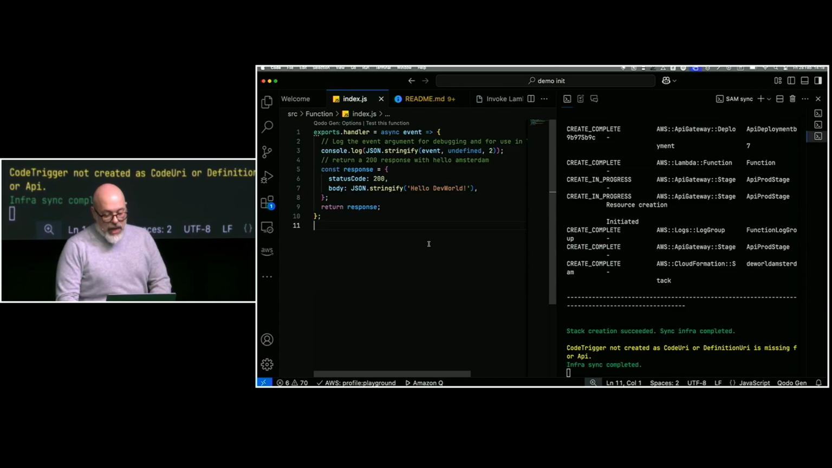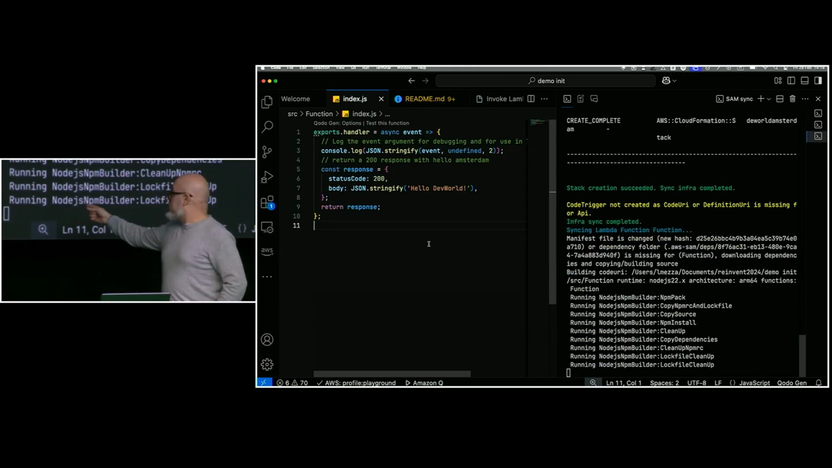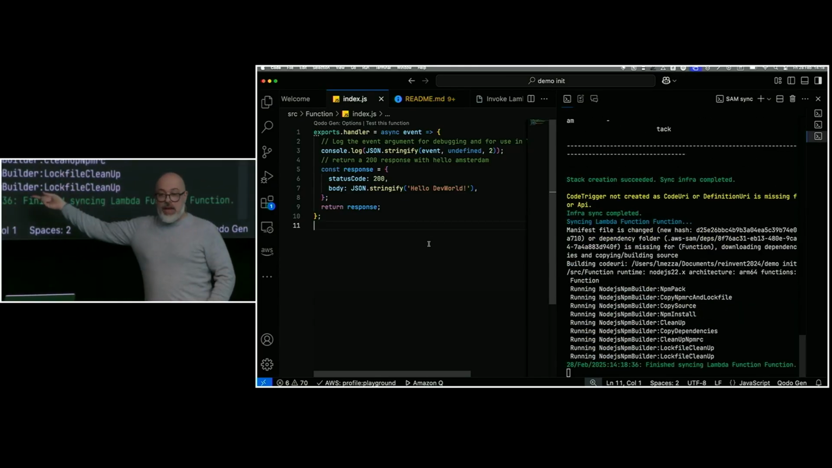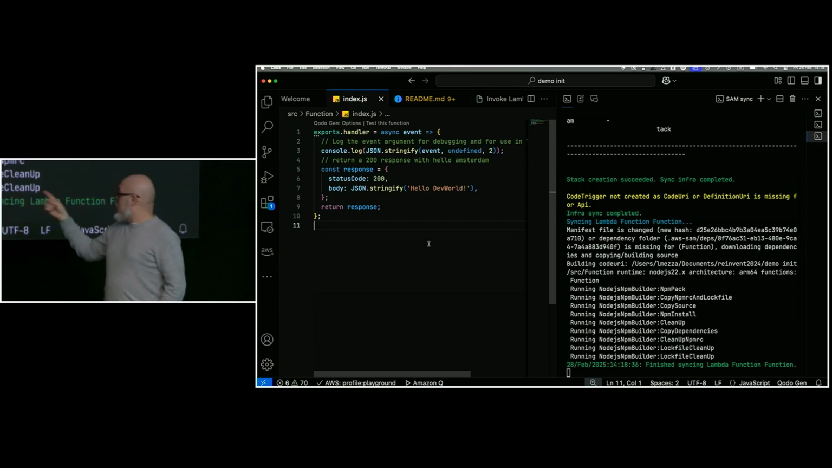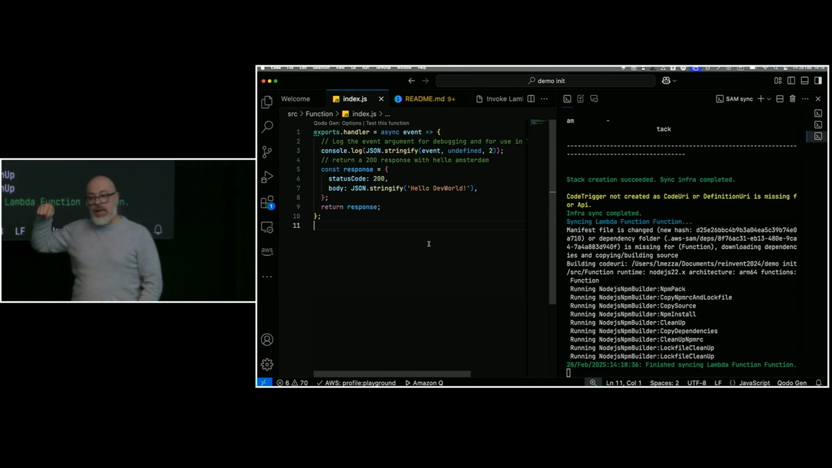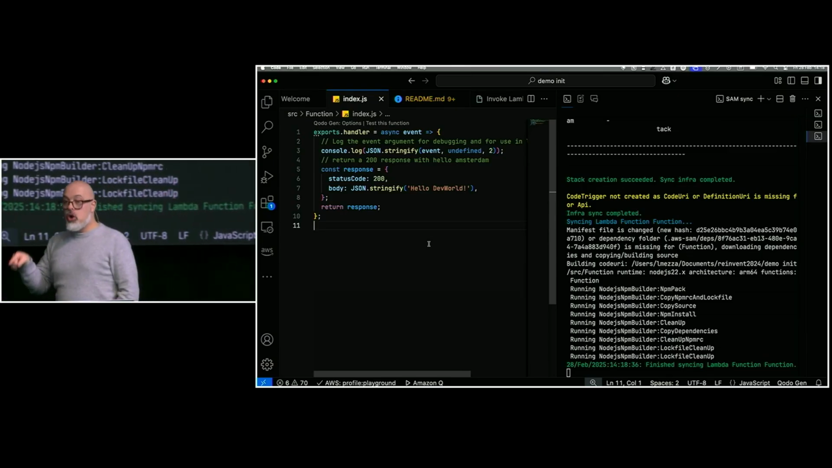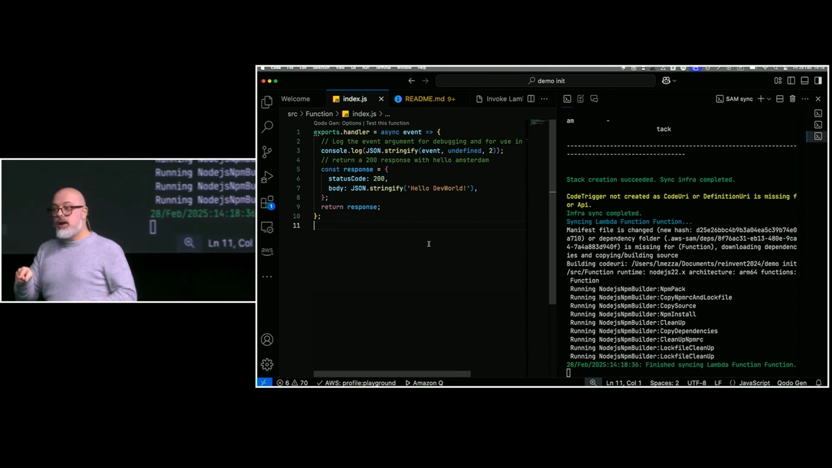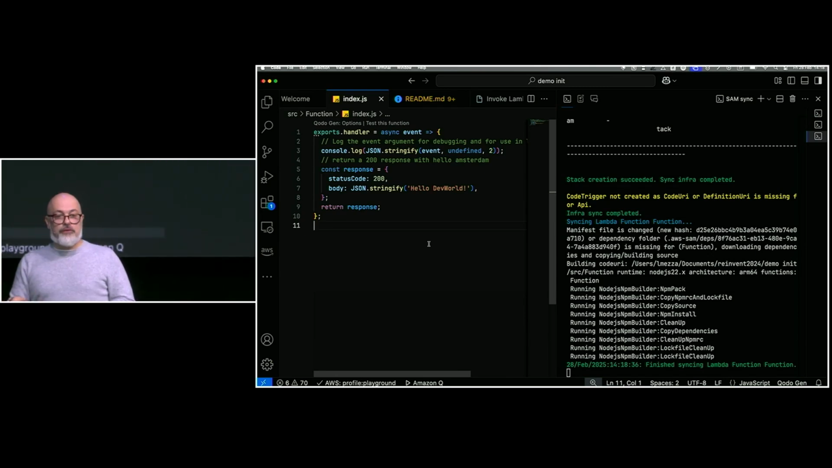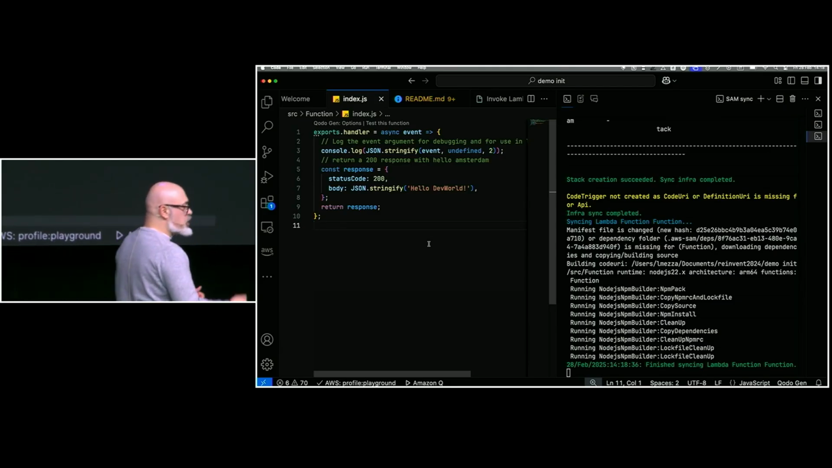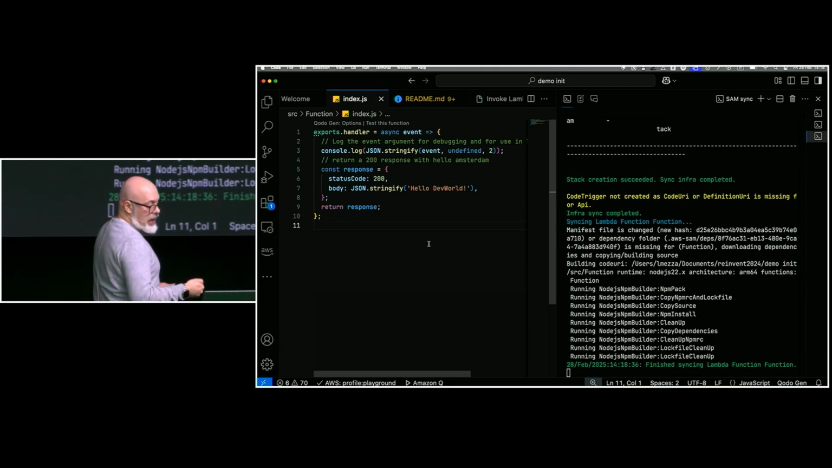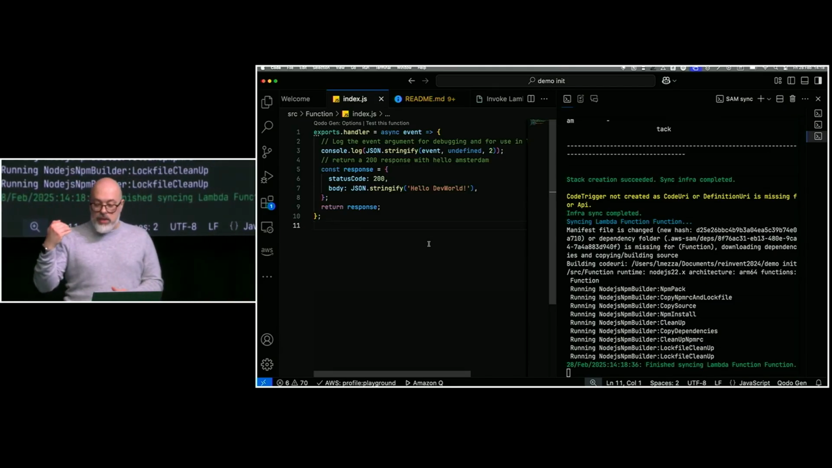So if I save the file now, what's happening is that it's building my Lambda function with the new code, and it's finished syncing my Lambda function using the API, not using CloudFormation. So we are basically drifting away from going through CloudFormation every time, straight leveraging the API of the Lambda control plane in order to deploy our new code.